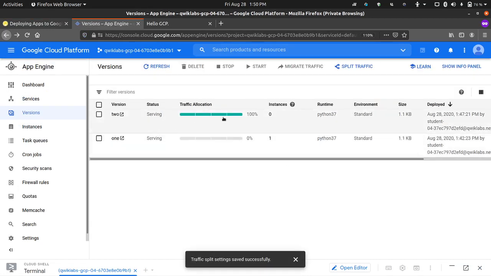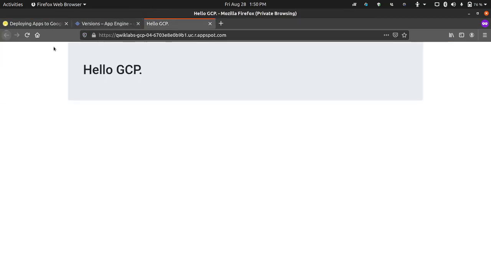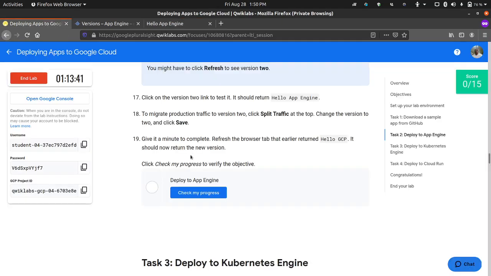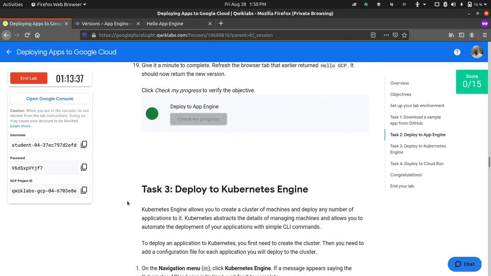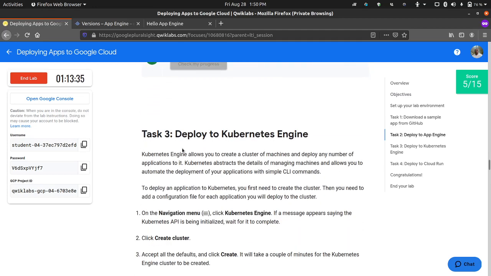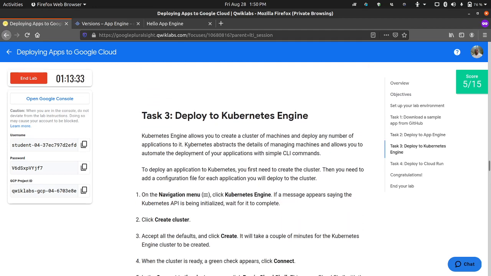Okay, so the traffic's now here. So let's refresh the former and just give it a few changes to the new version. Okay, so we check our progress here. That's 5 marks, I believe. Then the next task is to deploy to Kubernetes engine.